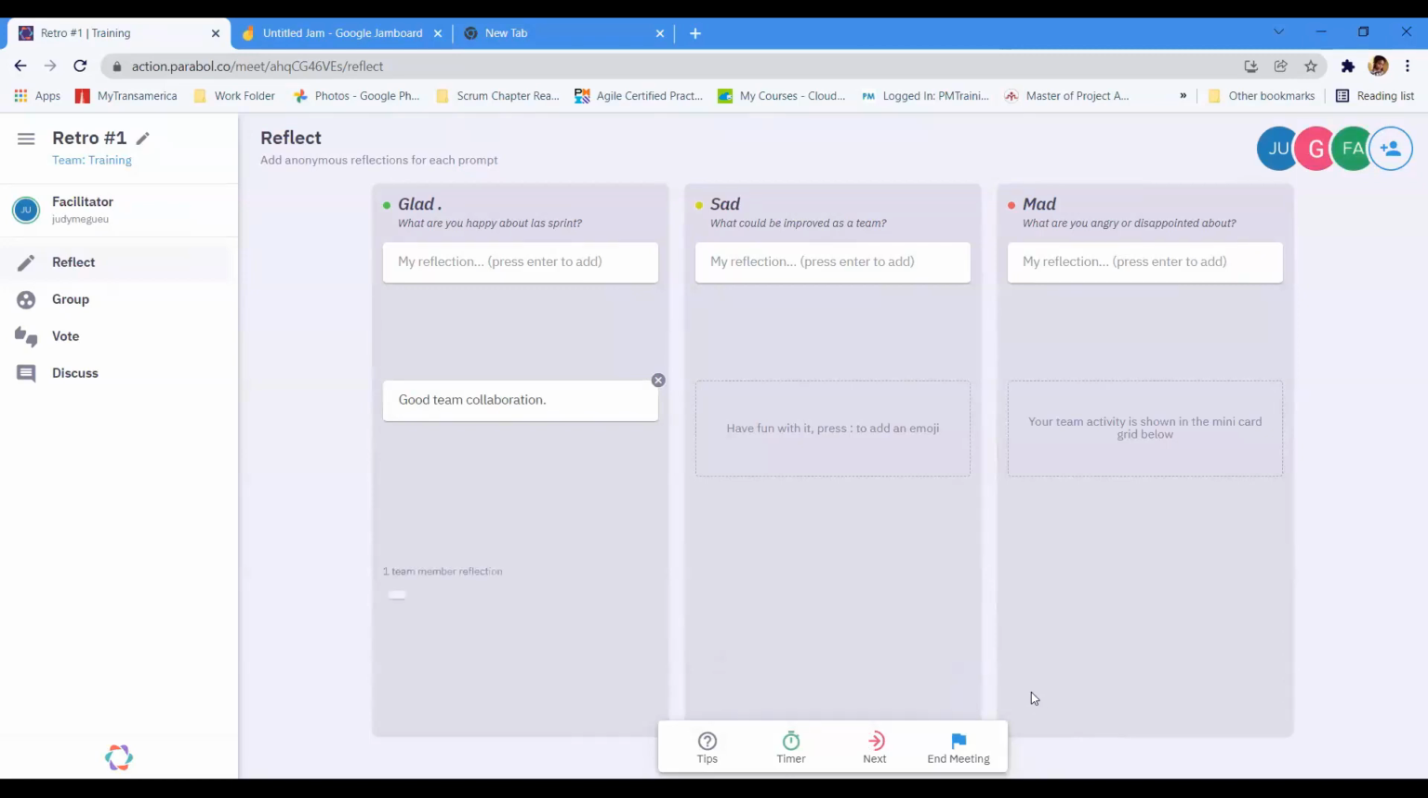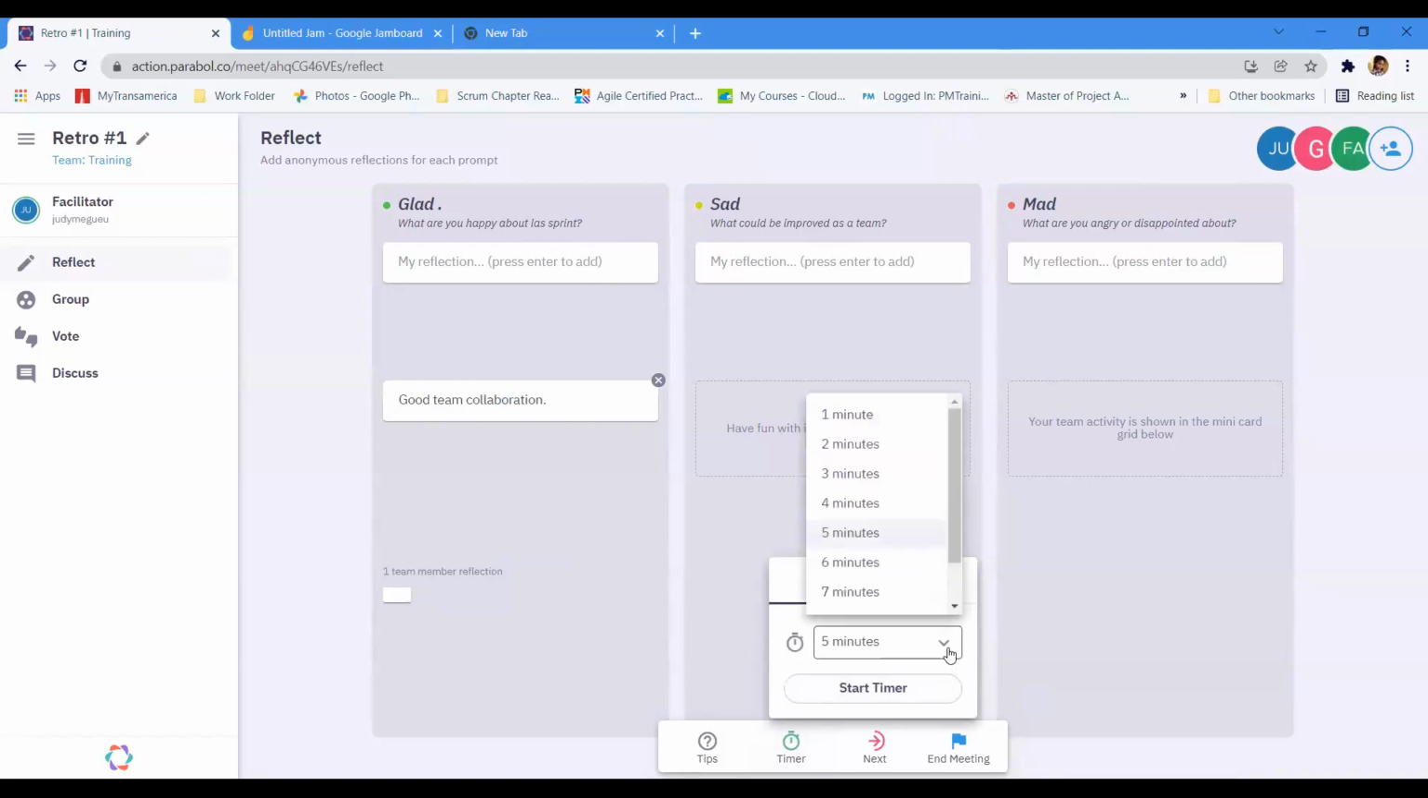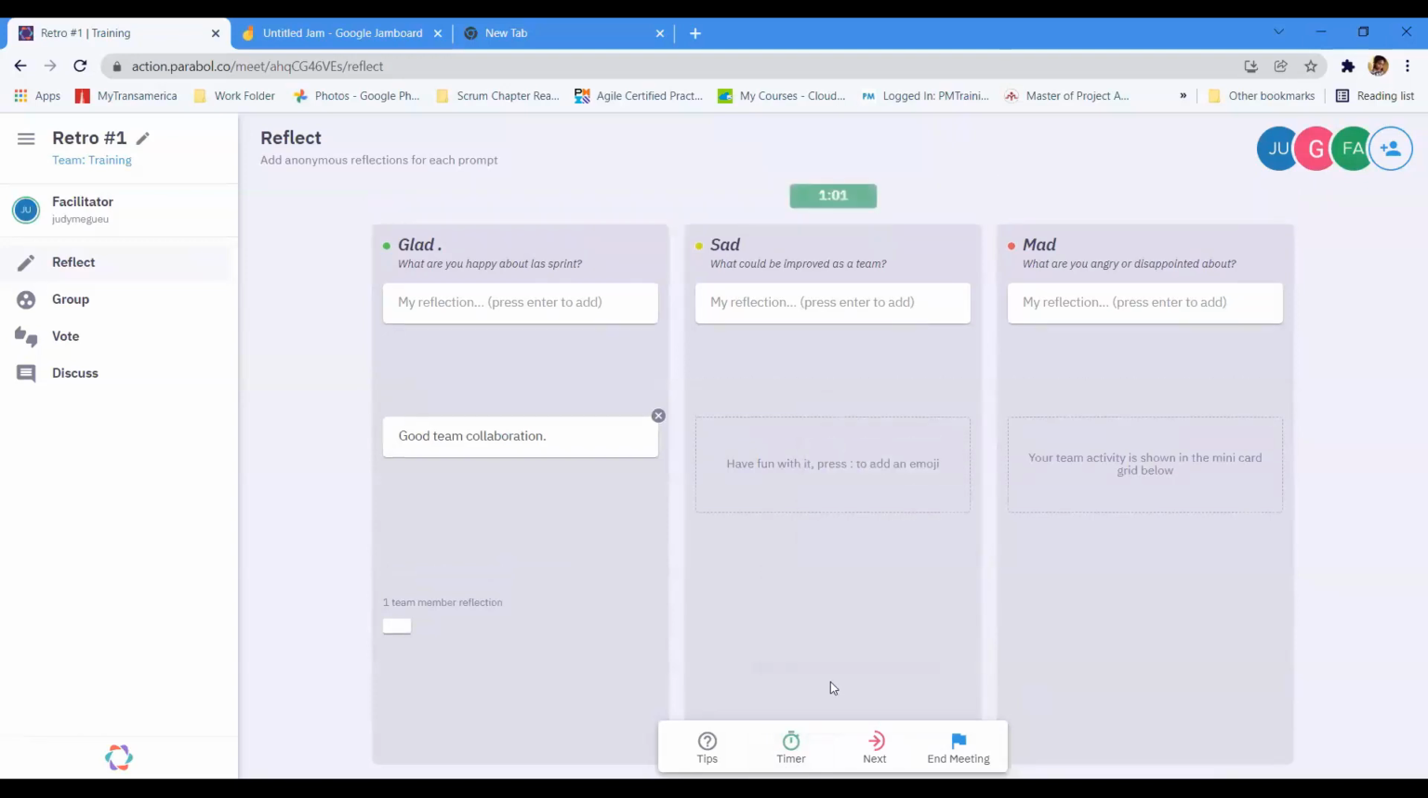So again, this space is different. Sometimes I send this link ahead of time, but during the meeting, I do give them the opportunity to finish. I can put like 5 minutes, so here's the timer. You can put the amount of time that you think they may need to share their thoughts. So here I'm going to give ourselves a minute and then start the timer. And then you let them share their thoughts.